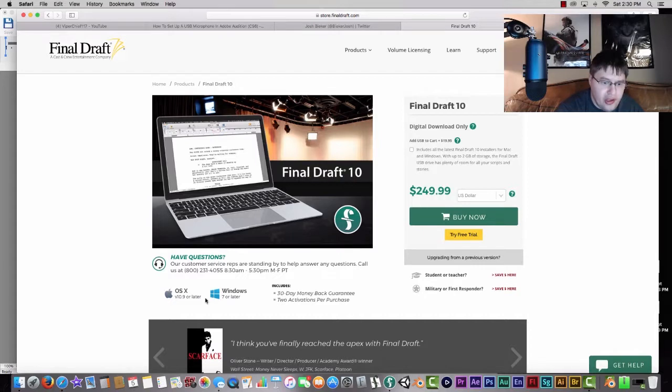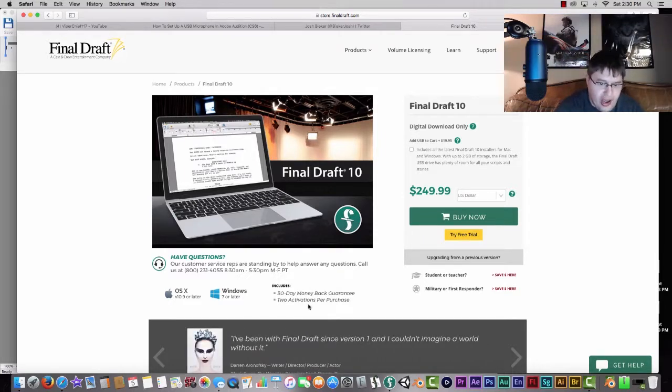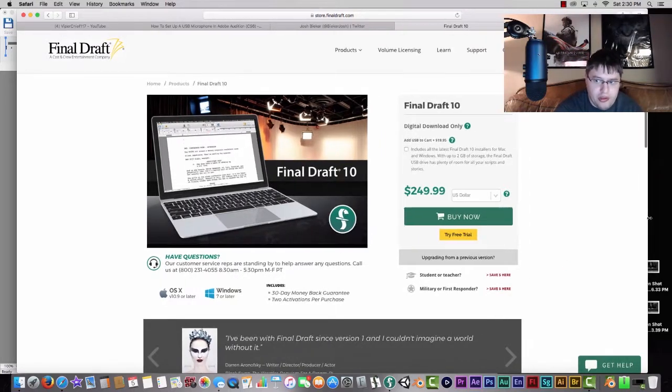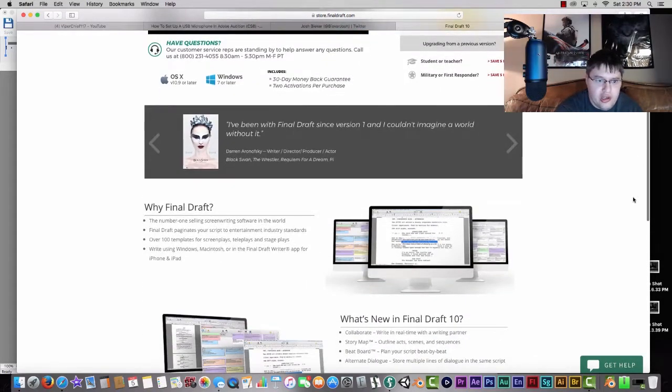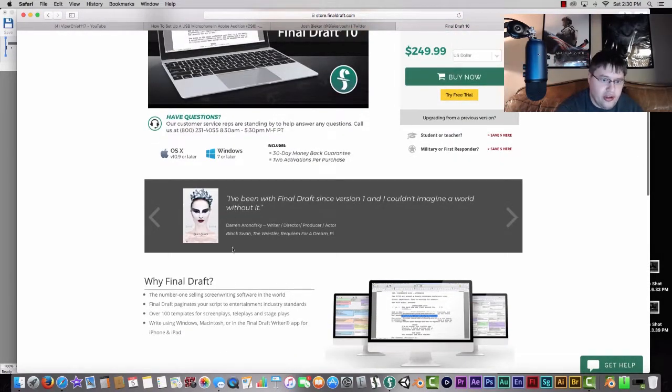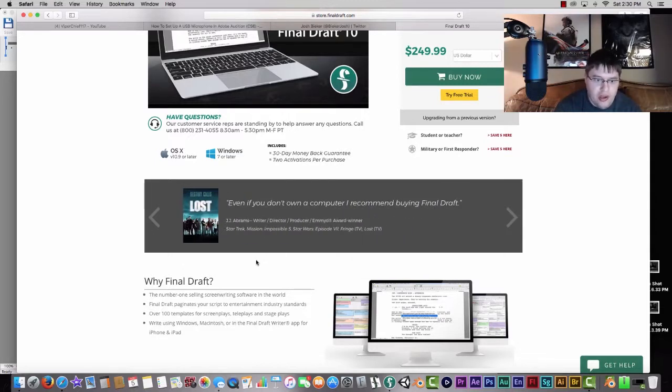Now they have both OS X and Windows, and it includes a 30-day money-back guarantee. If you don't like it, you can obviously turn it back, and then you get 2 activations per purchase, so you can put it on multiple different computers if you want. And this is basically showing you the movies that have used it, like Black Swan, Scarface, things like that. Avatar used it to write their screenplays with James Cameron, and the television series Lost with J.J. Abrams, who also wrote Star Trek, Mission Impossible, and Star Wars, just to name a few.